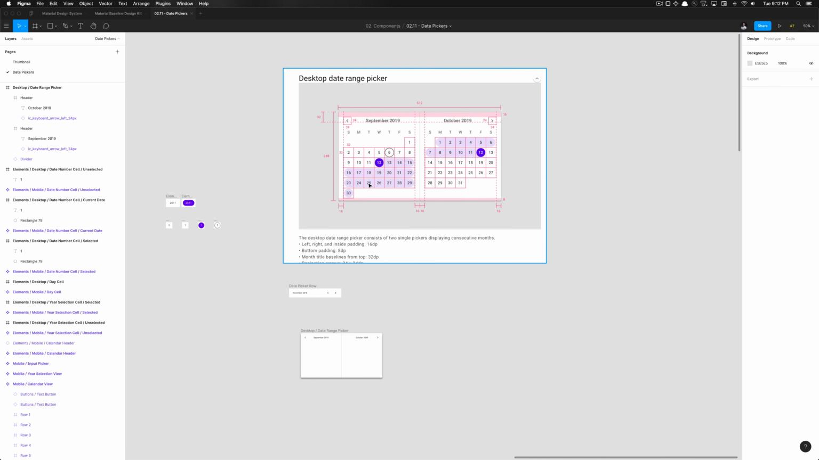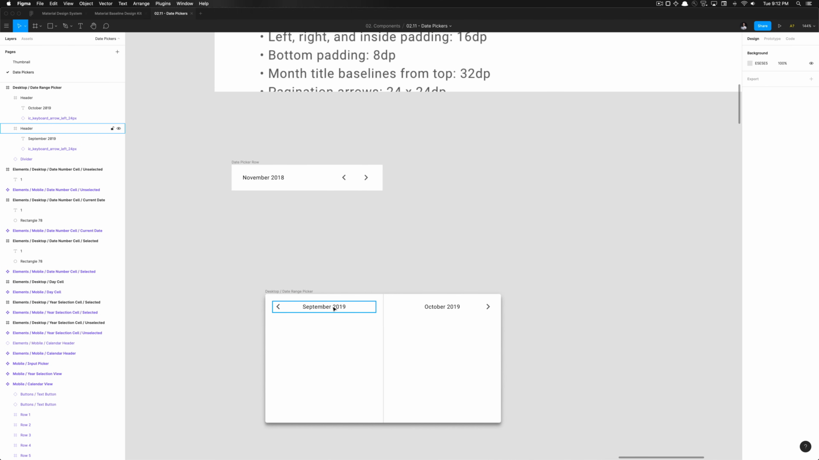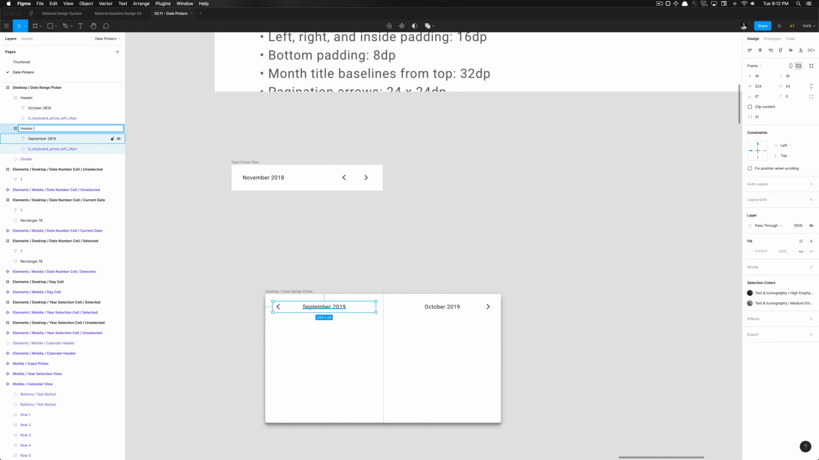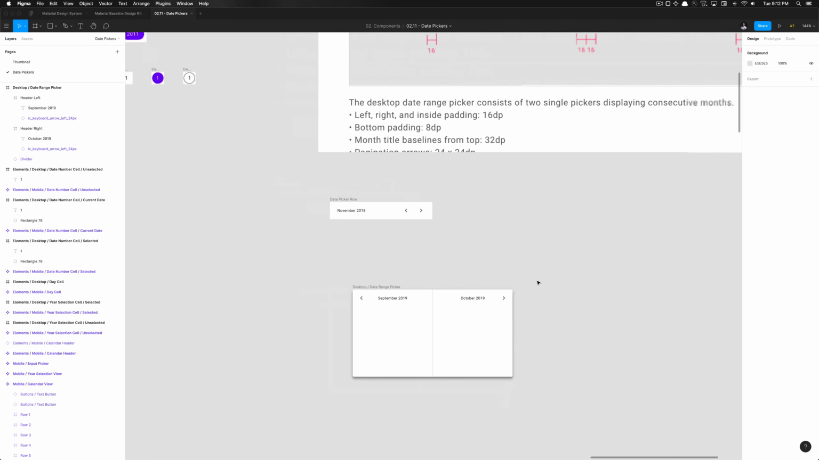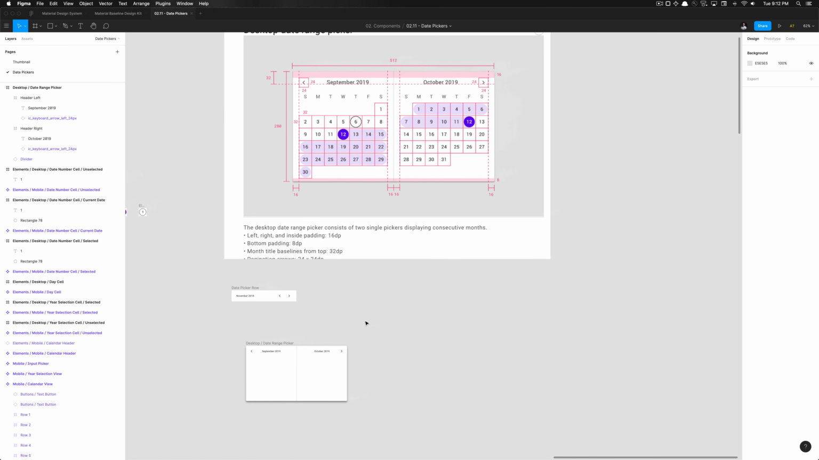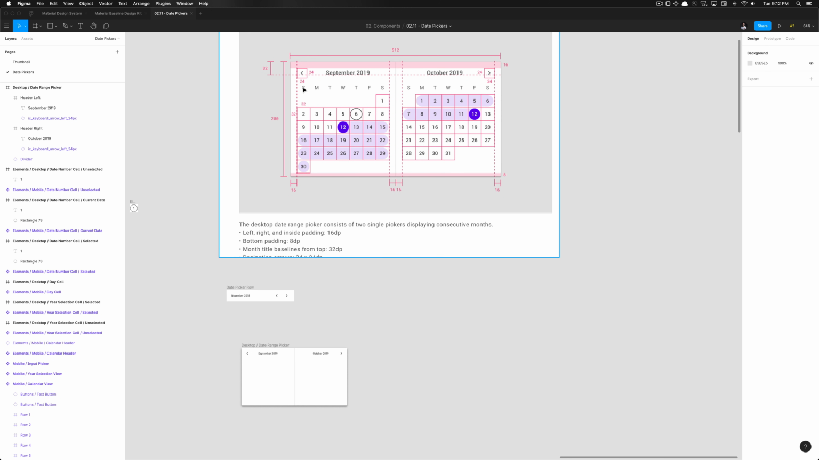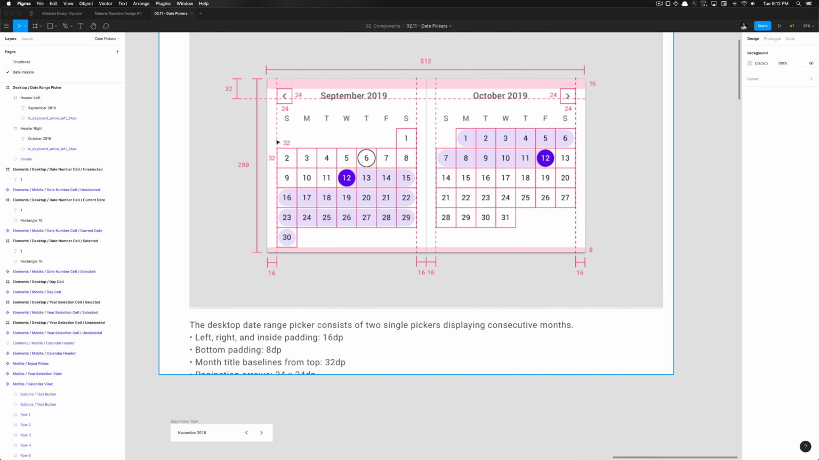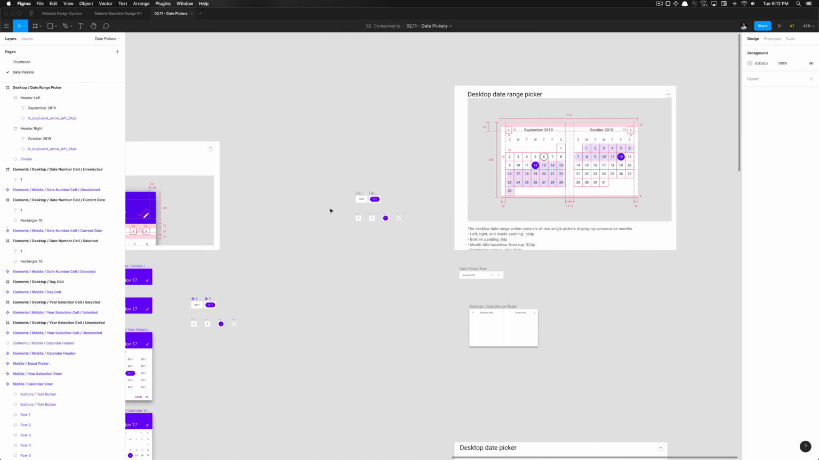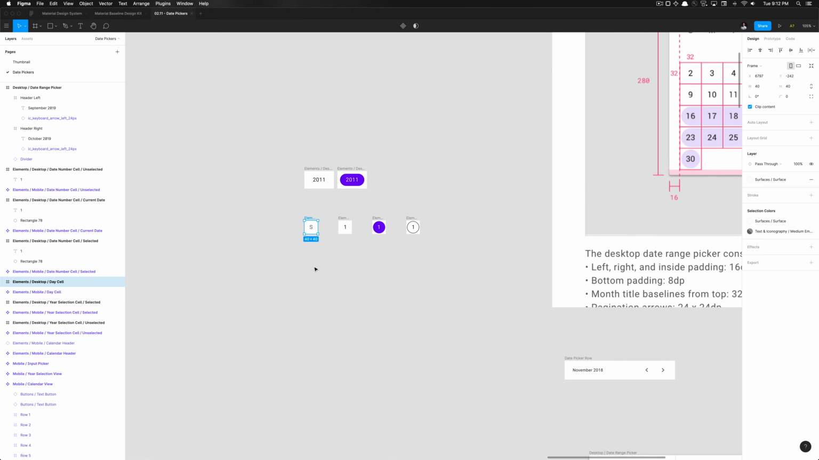Awesome. So with that specified, we have the header left, and then we have the header right. And these could both be categorized on the left, like month left and month right. So we're gonna start off with these days here for the desktop view. And again, they have a height of 32 by 32 dips, which we've already specified here.